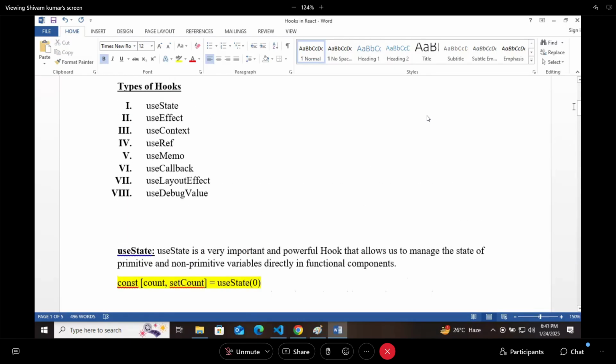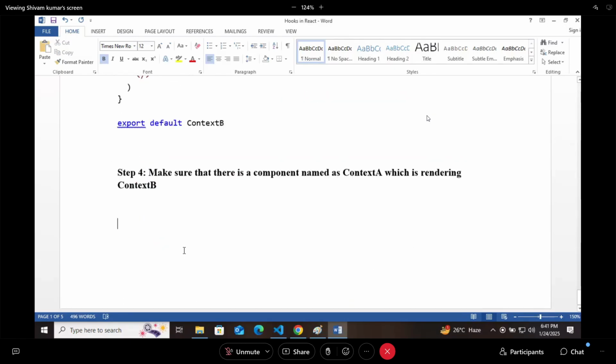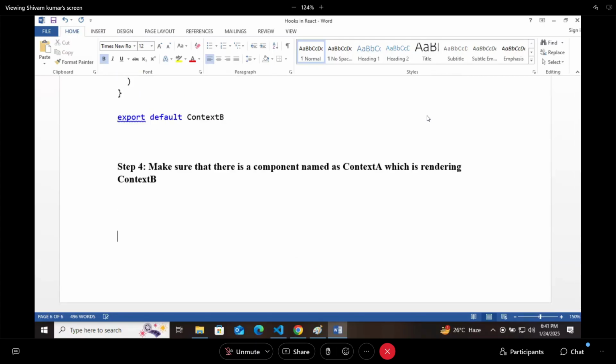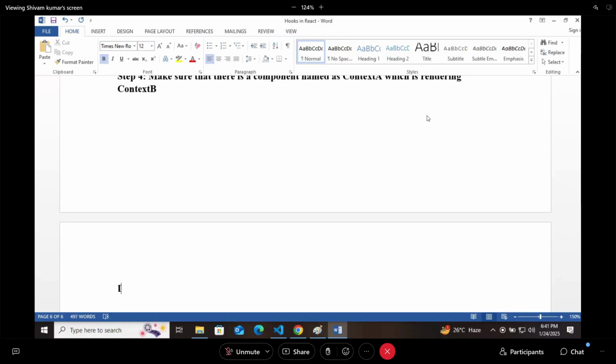useRef. This one is not too hard, but if you don't know the problem statement, it will also become hard.